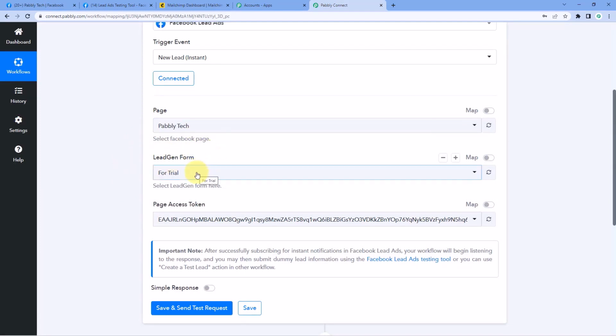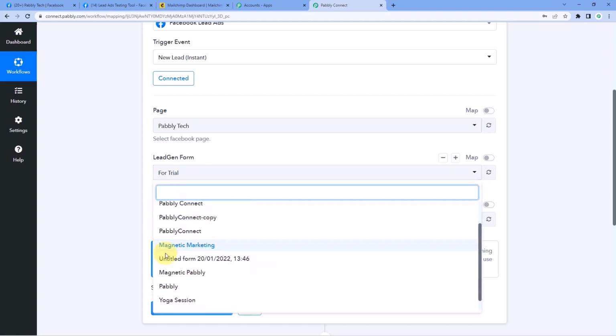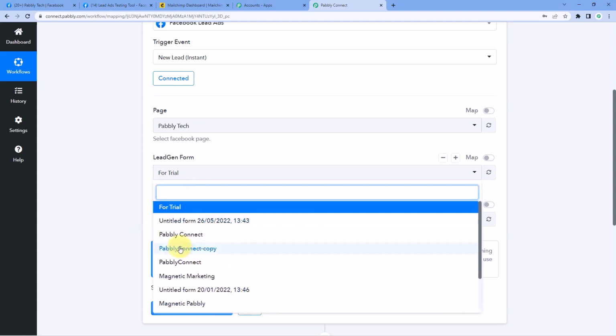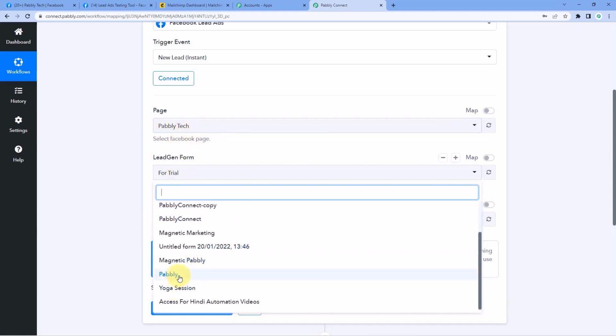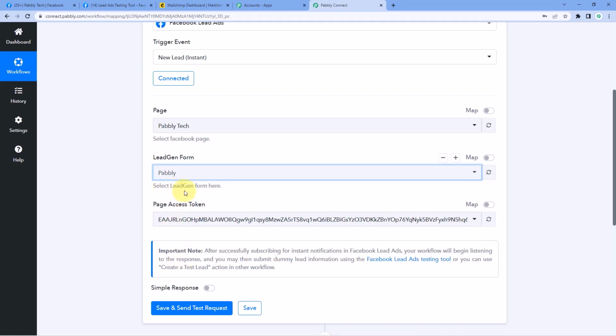So the lead generation form from which we are generating leads is named Pabbly. Here are all the lead generation forms which I have created for this Facebook page. Out of these, I only want to add the leads generated from the form named Pabbly into Mailchimp. So I have selected that form.